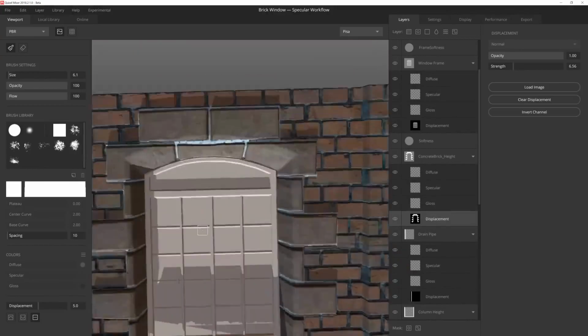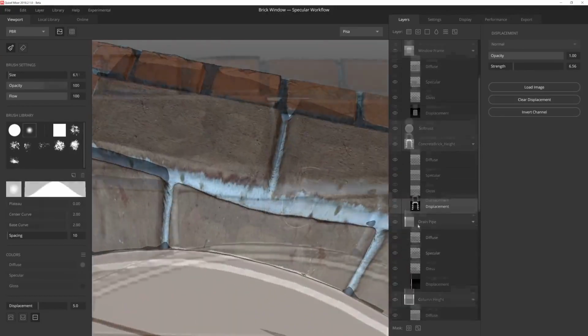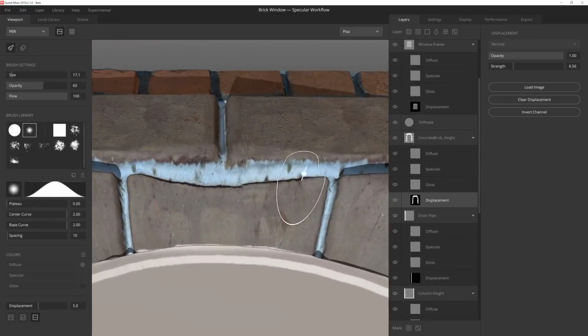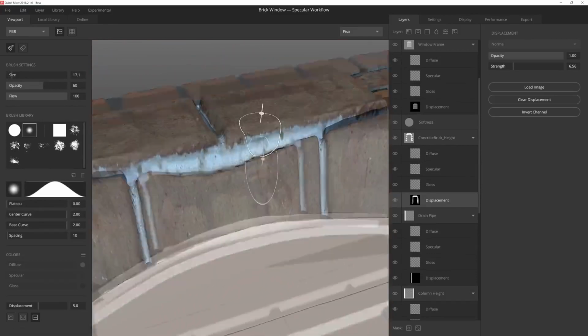However, due to the extremeness of this angle, I decided to use a soft brush to add some of that height to this particular grout line to avoid it feeling too unnatural.